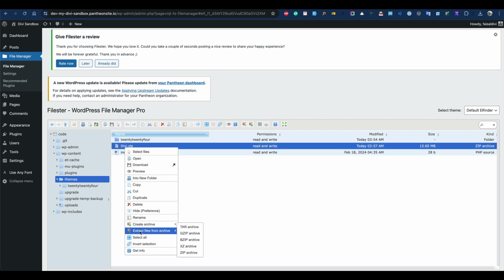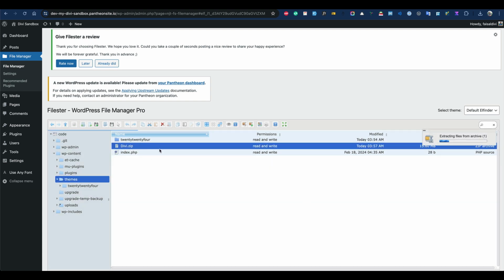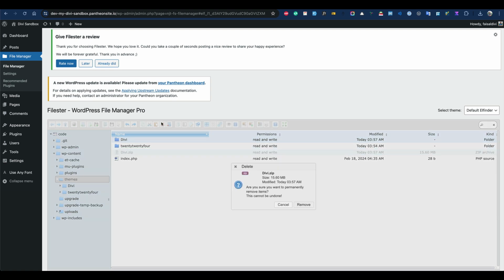Just right click on it and select the extract option and select here. So it will be extracted here. Now we don't need that divi.zip file, so you can just delete it.